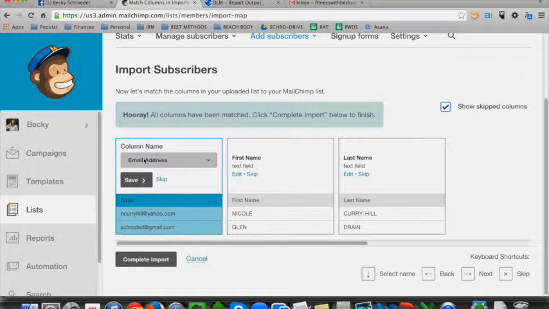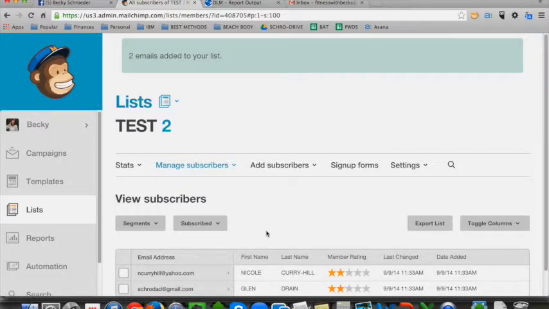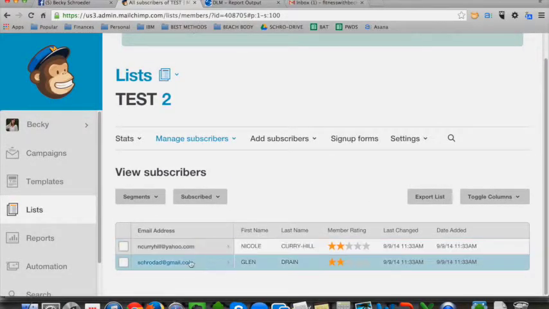Okay, so this just shows you, this is your column name, is email address. There's all your emails. This is the first name, last name, and it all corresponds. Just double check it real quick and then select complete import. Then you'll see you've got a list with 2 people in it. Hopefully your list is bigger than this. It would make more sense, but this is just a demo.